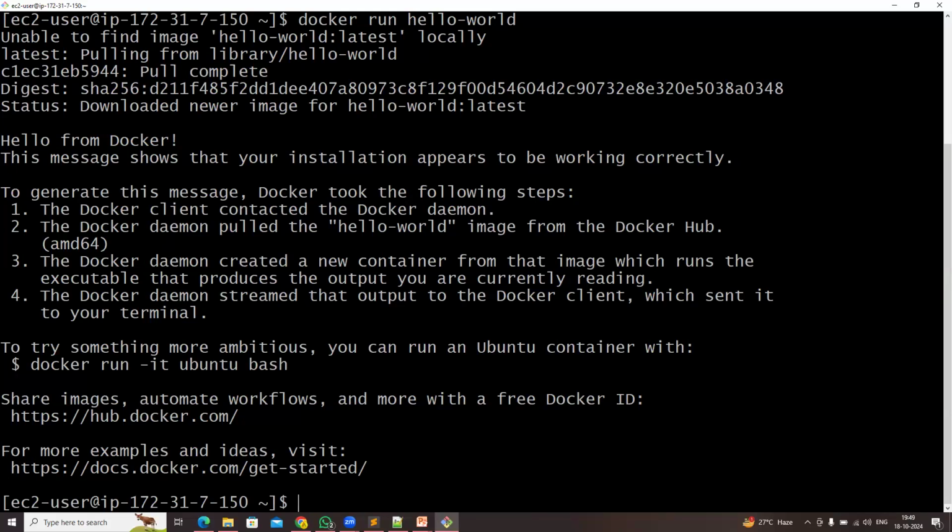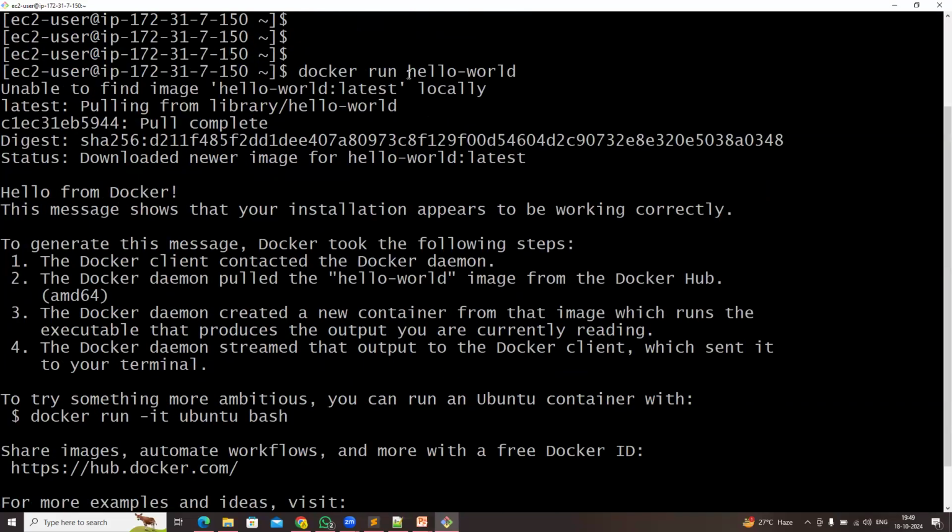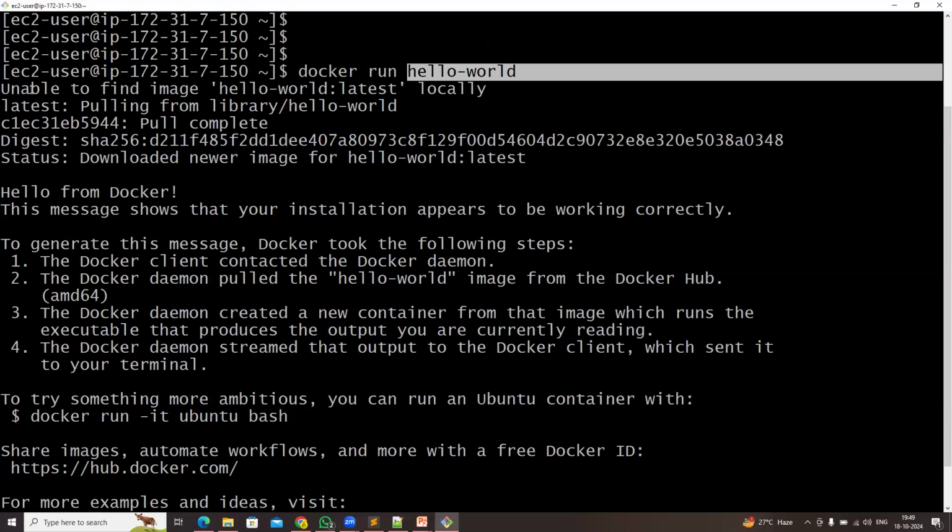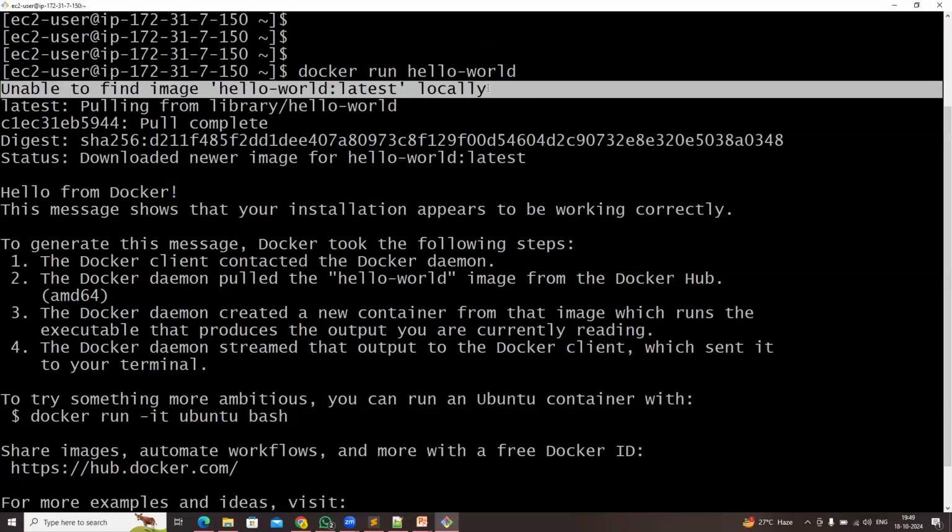What is the meaning of that? It pulled the image from the Docker Hub. Whenever you execute the run command with the image name, first it will check in your system whether the image is available or not. If the image is available, directly it will run. If the image is not available, it will download and then run the image. Are you clear with my point?